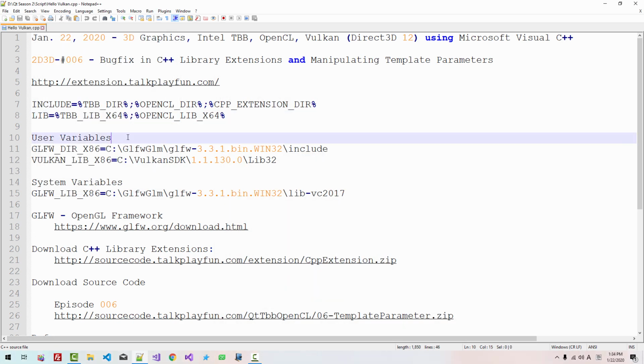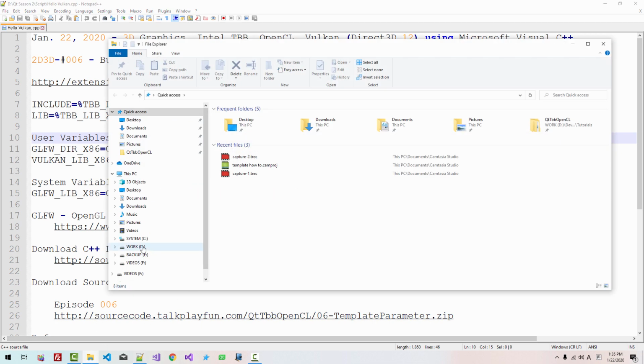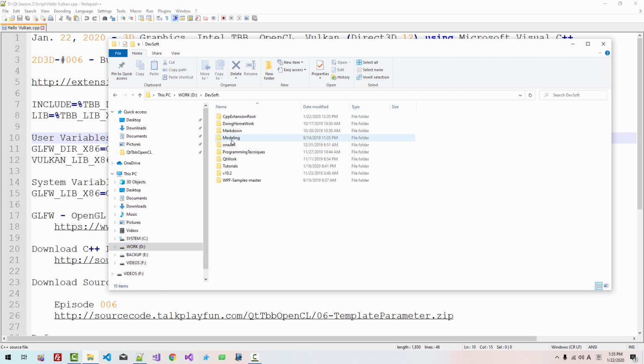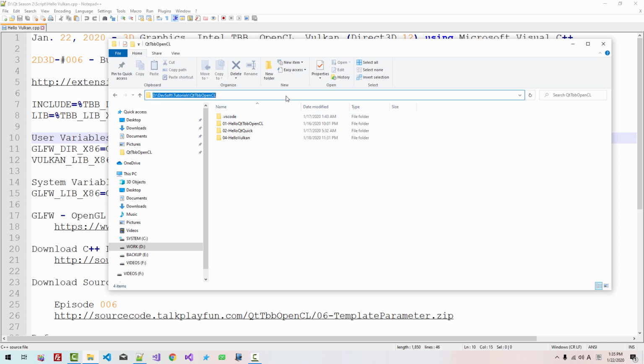I will post this script in the description section below this video. So if you are in doubt, please refer to the description section. Open up your File Explorer, D drive, DEVSoft tutorial, Qt-TBB, OpenCL folder, copy the folder path. Please note that we created this folder in our previous episode.